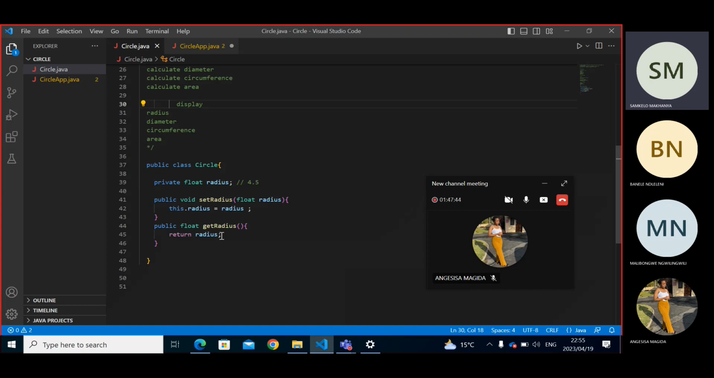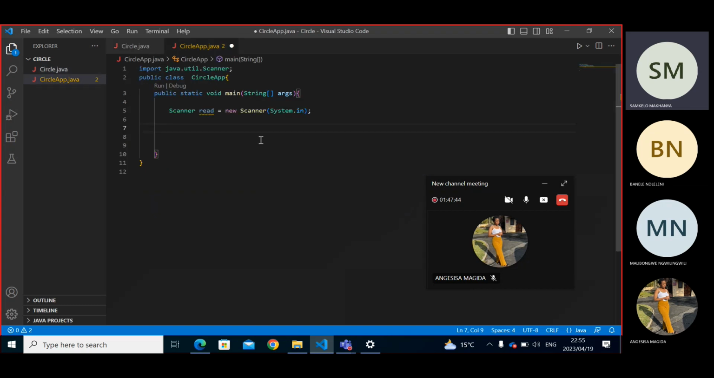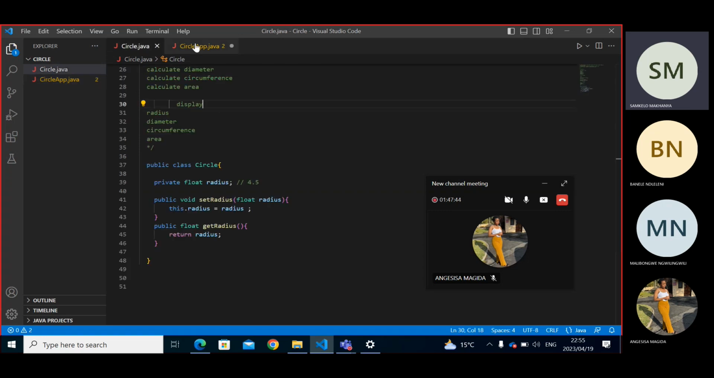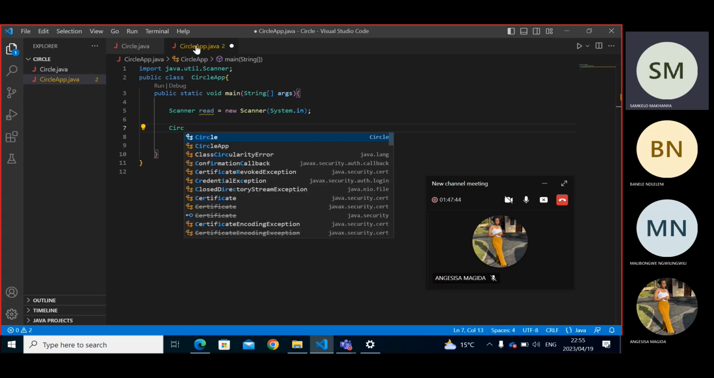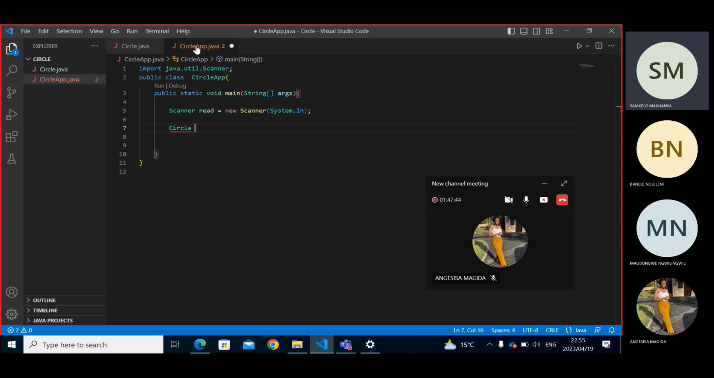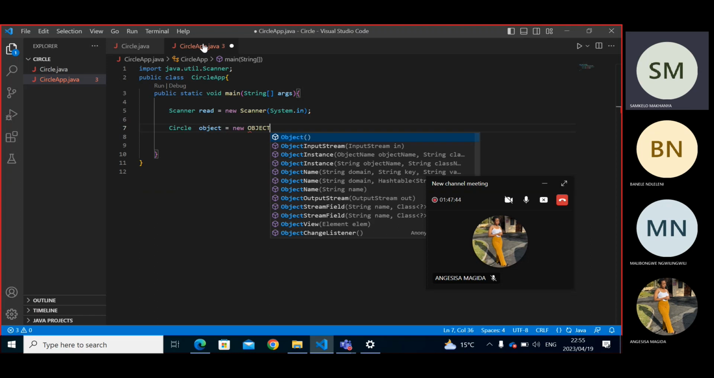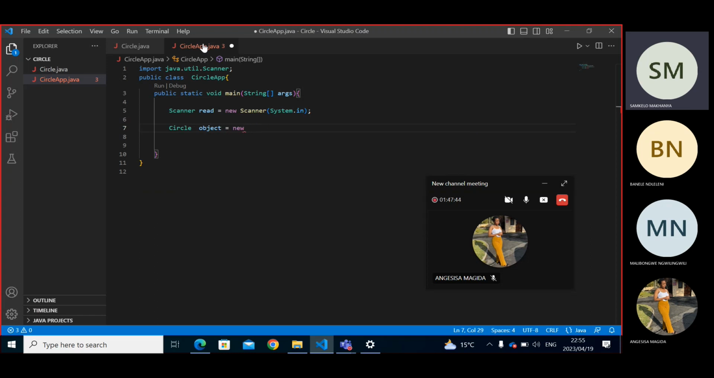Let's create an object for this class, which is the circle class. So we have the class name circle, then the object, equal to new, then the object.